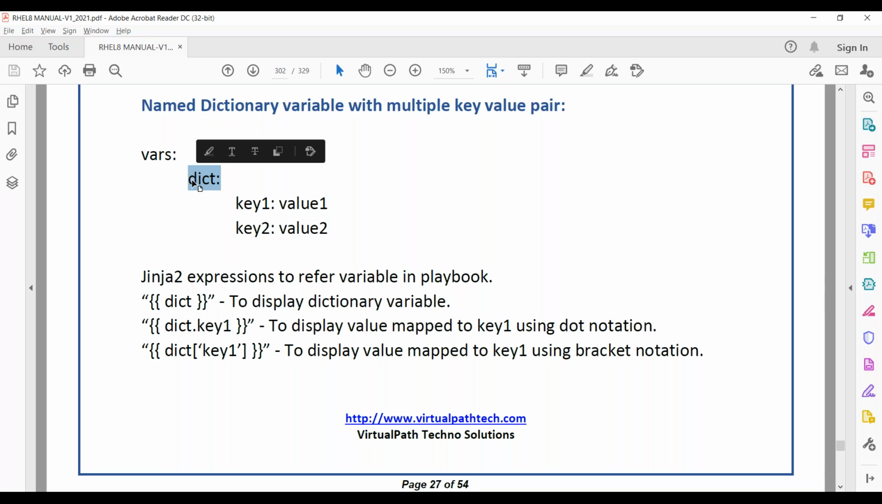So you have to give it a name. Here in this example, I am using the name dict. So you can call it whatever. In place of dict, I can call it cars. And here, same thing. Key one, value one, key two, value two. Key can be any name, value can be any data you want to store inside it, right?